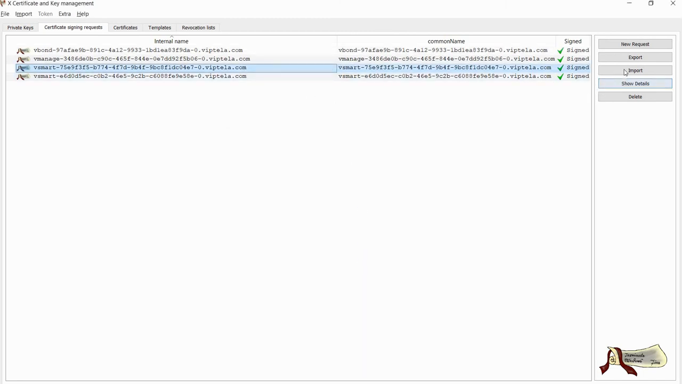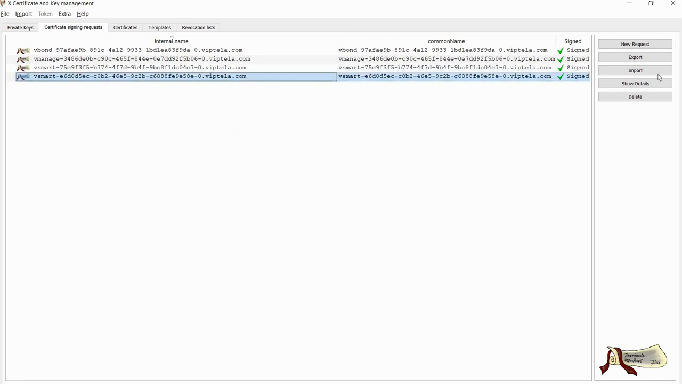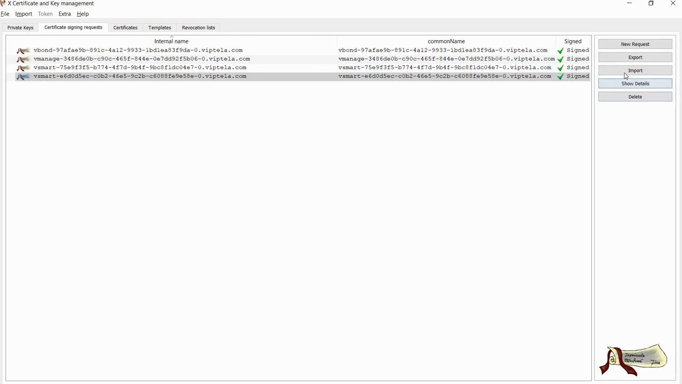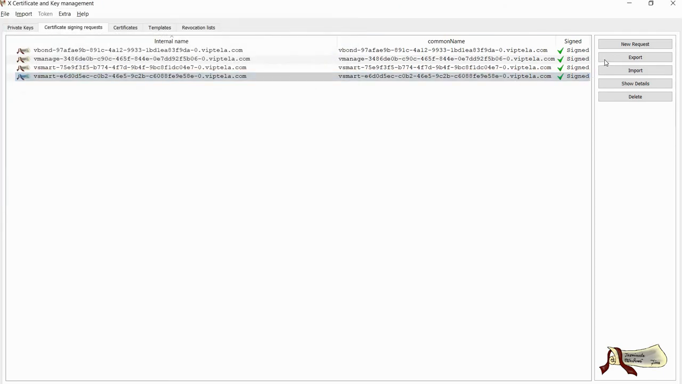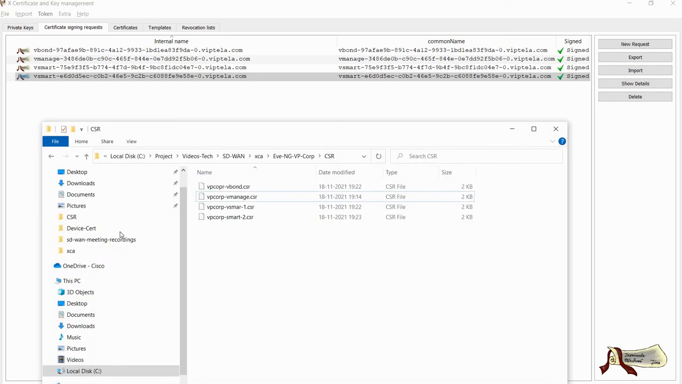This is my vSmart. Export in the same folder. Yes, device cert. Okay. And the last one. Import in the same folder. And yes, vBond, vSmart, device cert. No, not open. It should be import. Sorry, it should be export in the same file, and this is going to be okay.